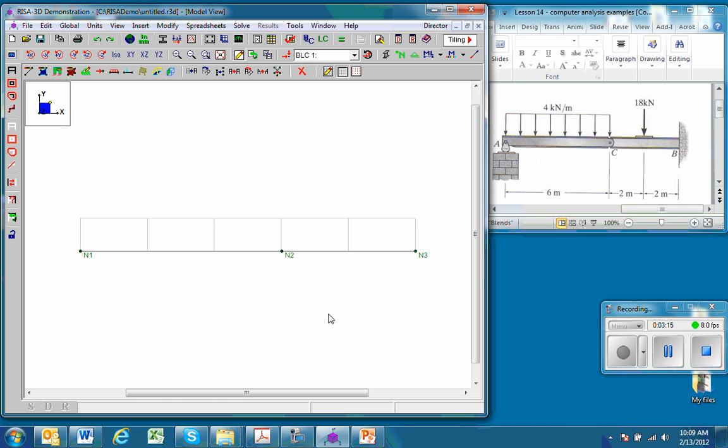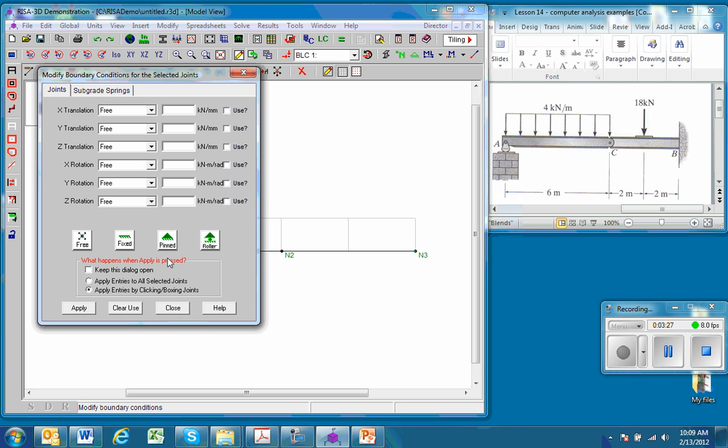Next thing we want to do is create supports. In order to do that, we're going to click the support tool, modify boundary conditions. Here we have a fixed support at B, so let's create fixed support first. The other thing we need to be concerned with is the problem moving out of the 2-dimensional plane. In order to ensure that it does not move out of the 2-dimensional plane, we need to fix the out-of-plane translations and out-of-plane rotations. So we'll fix those by pulling down this menu. That'll ensure that our problem stays in 2D.